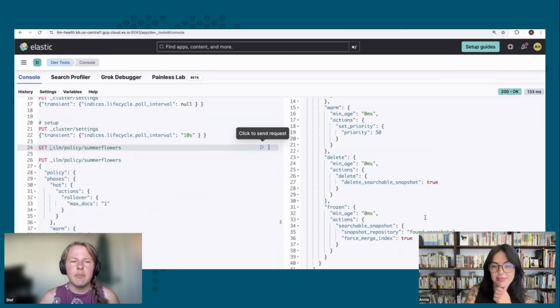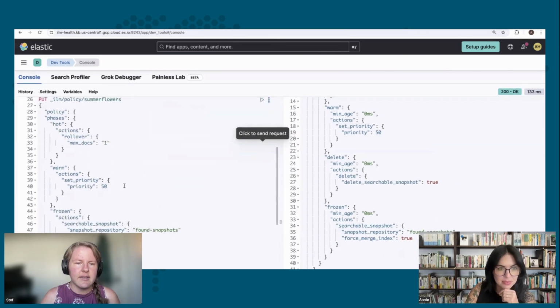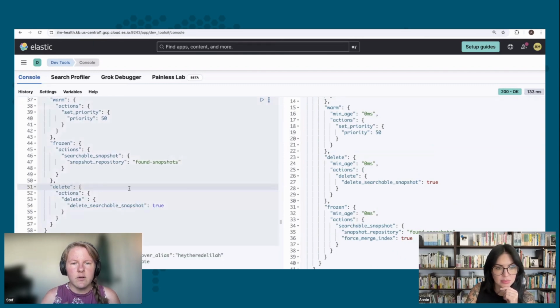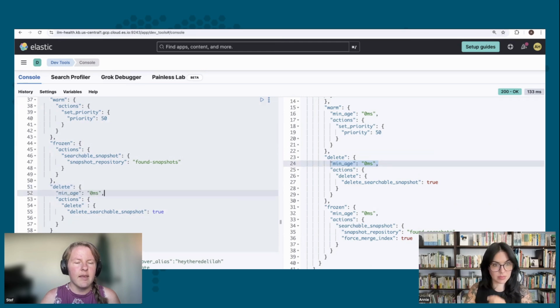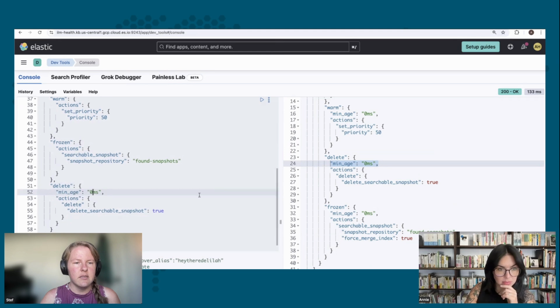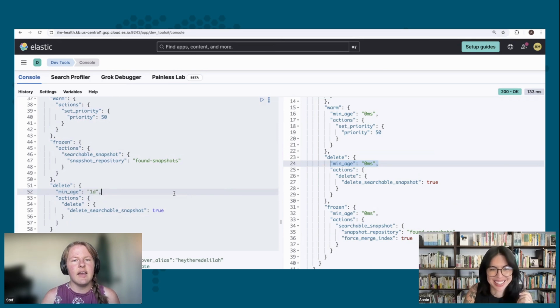So back editing our policy, we can edit it live while that plan's going because it's still adding the tiers. On the right hand side, line 24, you can see it says min age 0 milliseconds. Will you copy that? And then between lines 51 and 52, will you paste that? And then let's change it to 1d, with D for day. Yeah, and then we can hit play on that.